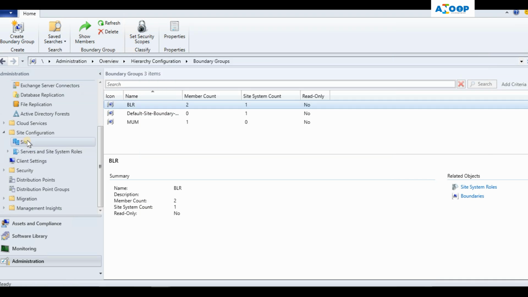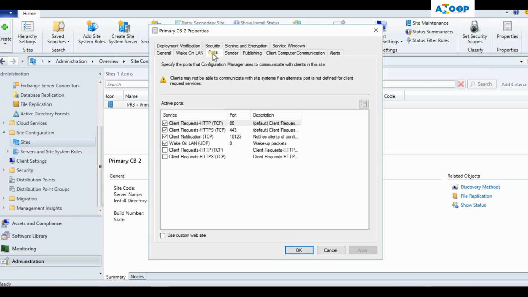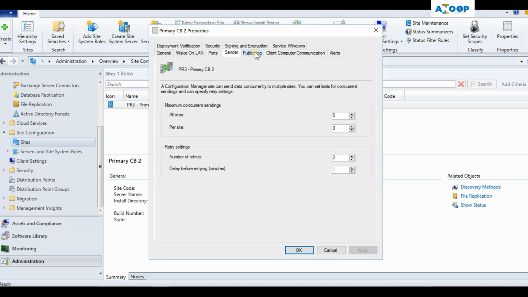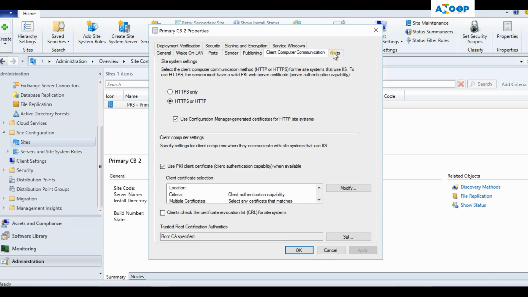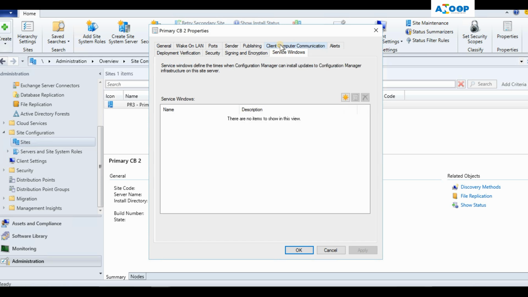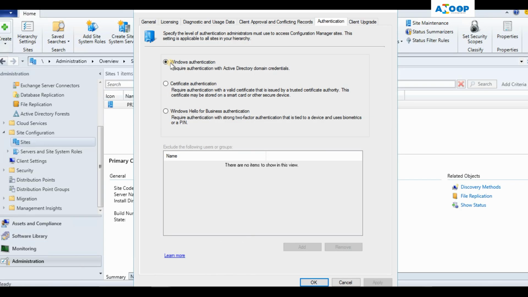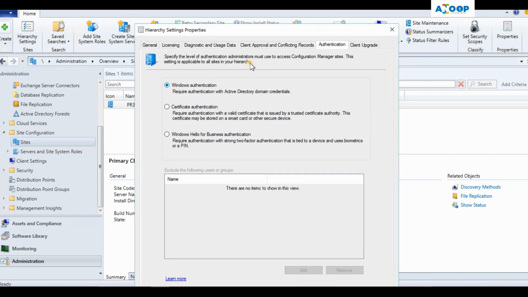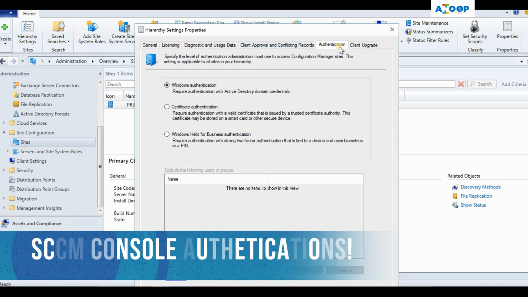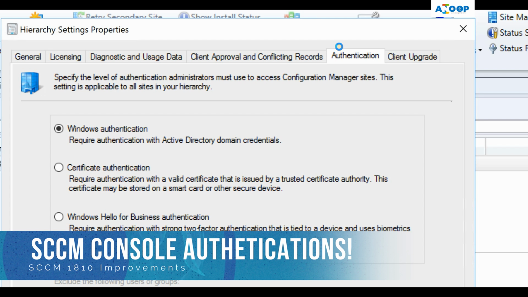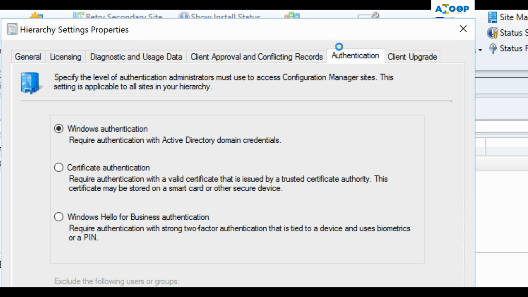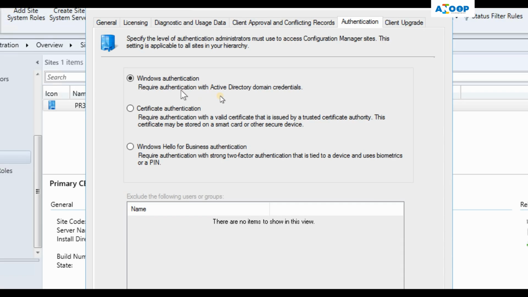If I go to sites and open up site properties, most of these are already in place in the previous version of SCCM, so there is not much change over here. Go to hierarchy settings, and there is a new tab called the authentication tab. The authentication tab provides three options to authenticate with the SCCM console. Windows authentication is the default one, the normal one with Active Directory credentials. Certificate authentication is another, and the third is Windows Hello for Business authentication.